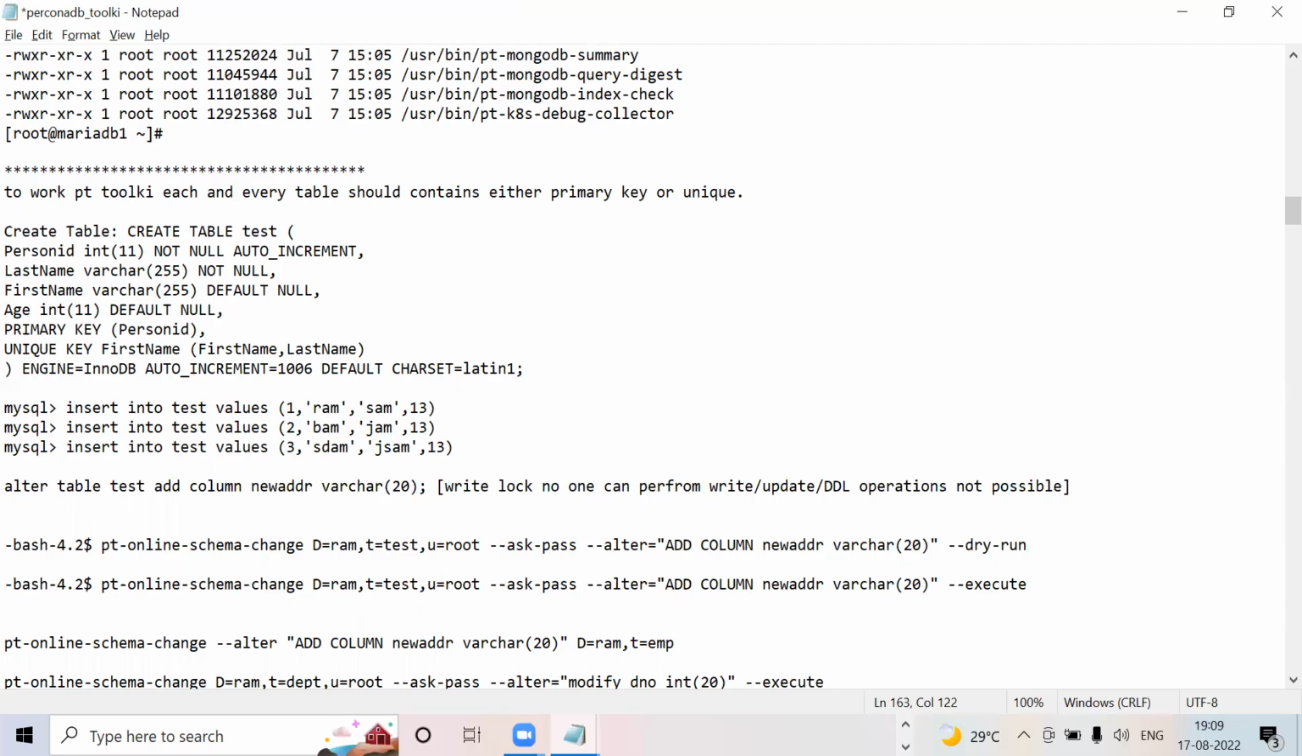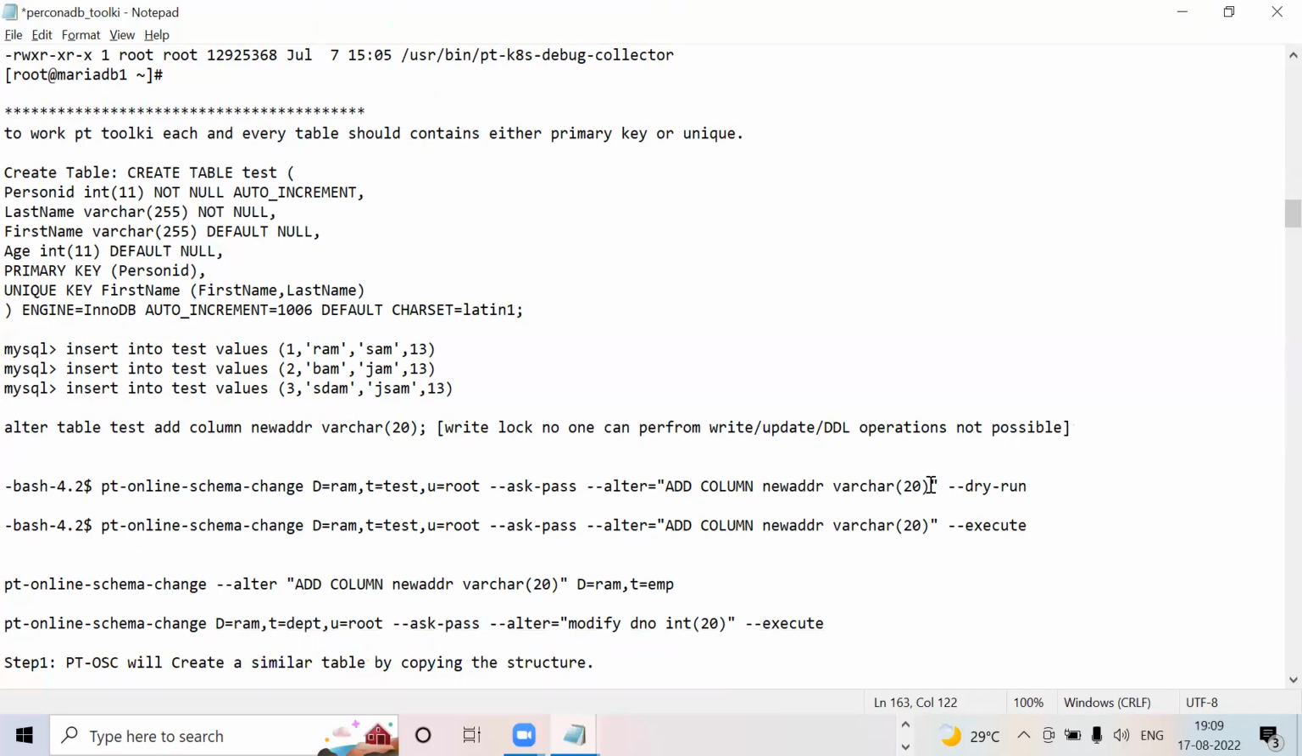So with the Percona DB toolkit, you can do all kinds of alter operations. What kind of operations? Adding a column, okay, I can add the column. At the same time, they have given one more good thing: you can do a dry run. Directly, you need not go. What is the dry run? It is similar to the original run. It is an estimation of whether we can proceed with the activity or not. It will give a message.